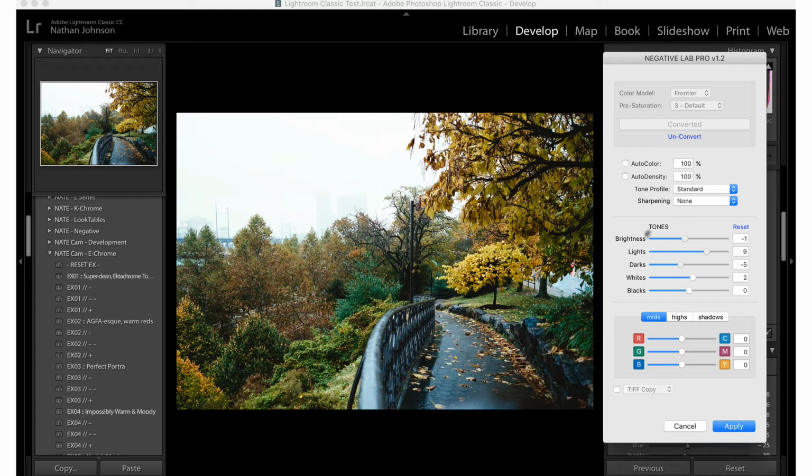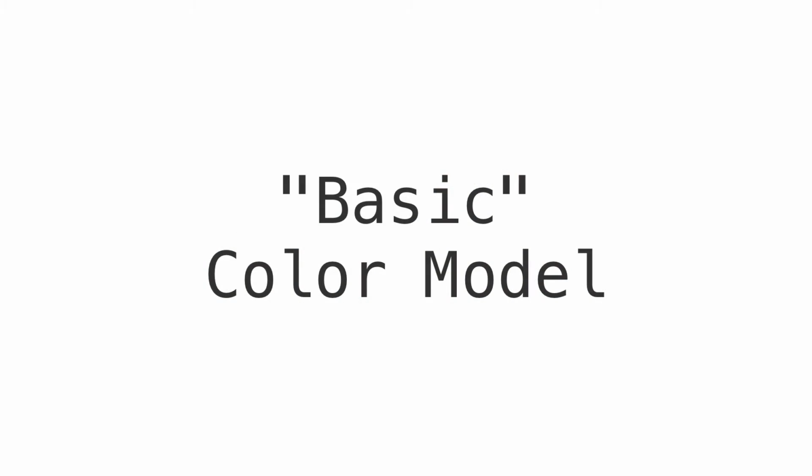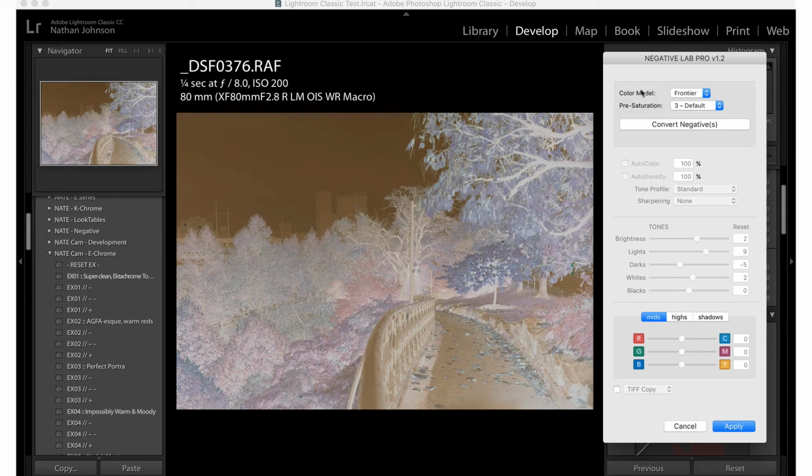So just something to be aware of. Watch out for cases where your previous brightness settings are throwing things off because the scale has changed. I should also mention there's a new color model that's been added for people who are using a DSLR camera setup, and that color model is basic.